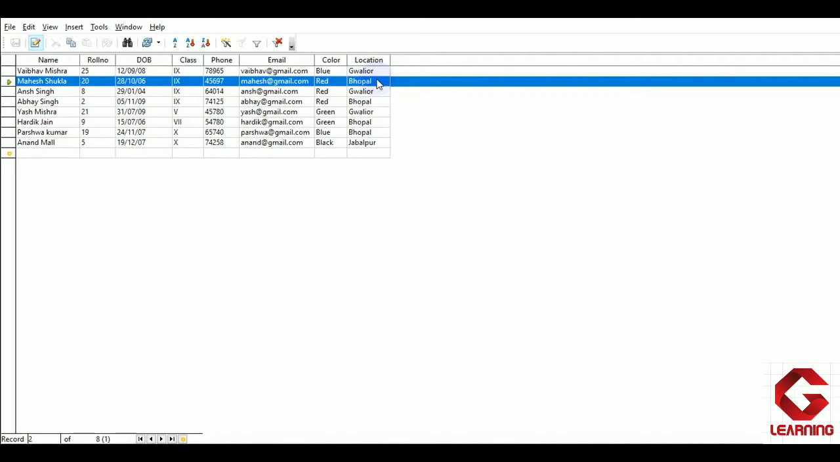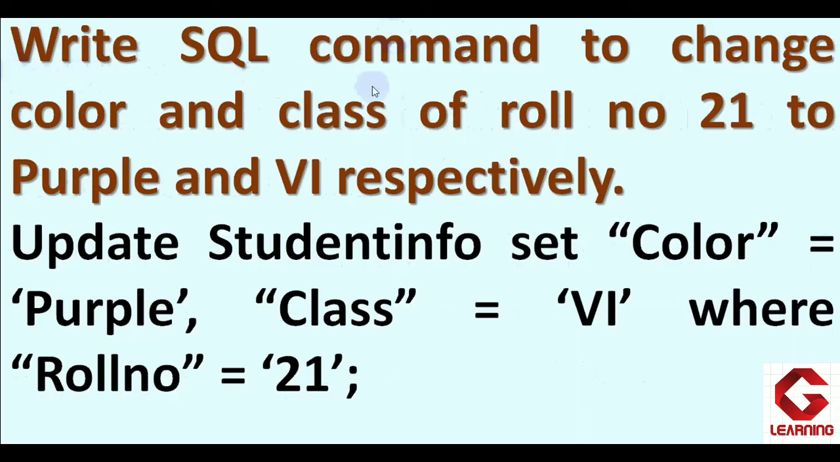Now next, the task is to write an SQL command to change the color and class of roll number 21 to purple and 6th respectively. Here we have to change the color and class values of roll number 21. So these are the new values for the color and class columns: purple and 6th for roll number 21.